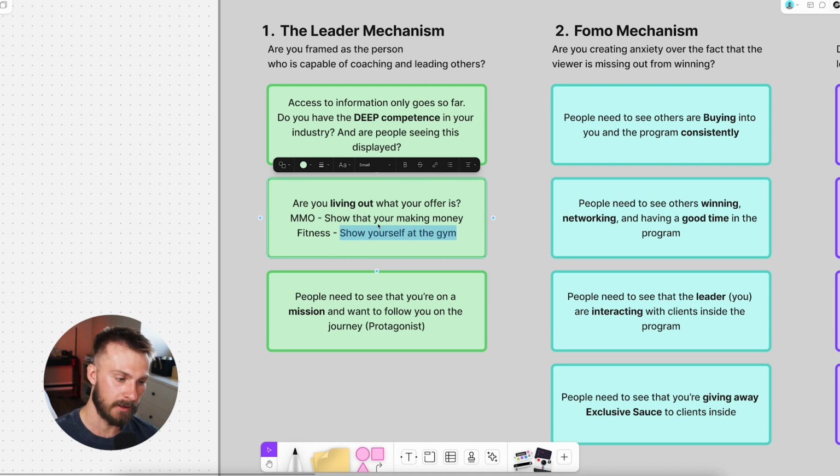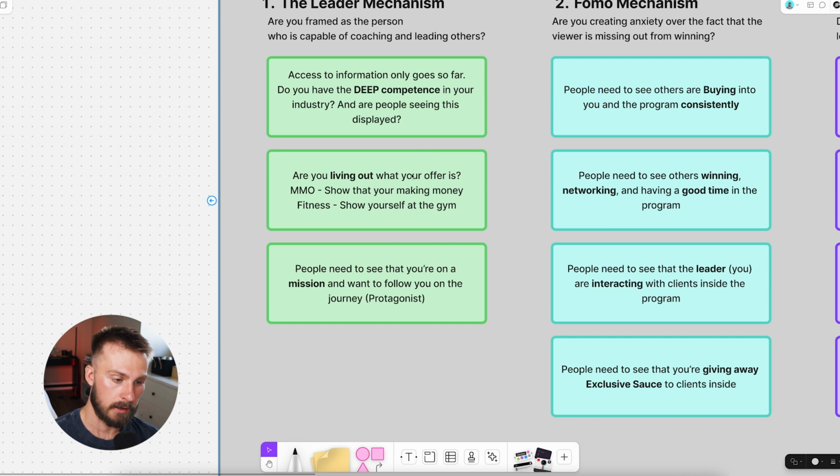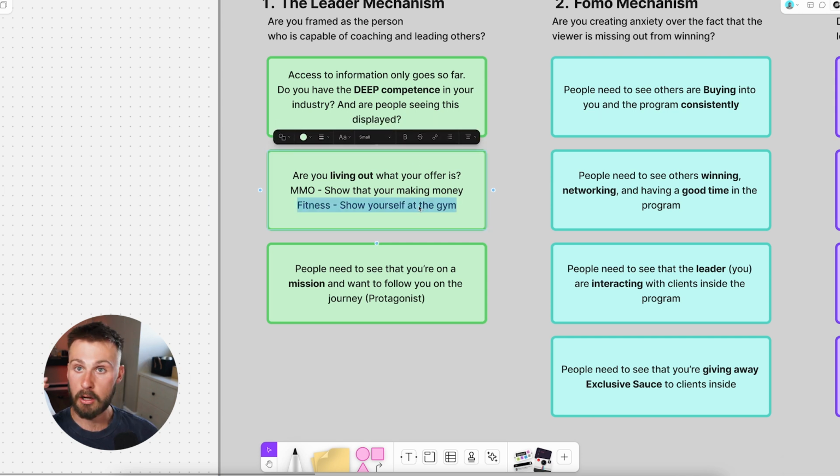And it goes much deeper than this surface level stuff right here. Are you living out the beliefs that you're putting out online? Are you living out the insights that you're giving, right? Doesn't just have to be around your offer. It could be around your beliefs, things that you do. Are you showing all of that? Are you showing that you're somebody who is actually a leader? Because a leader leads by example.